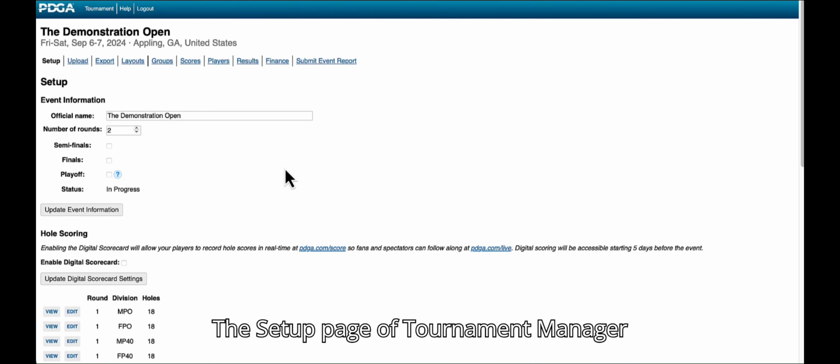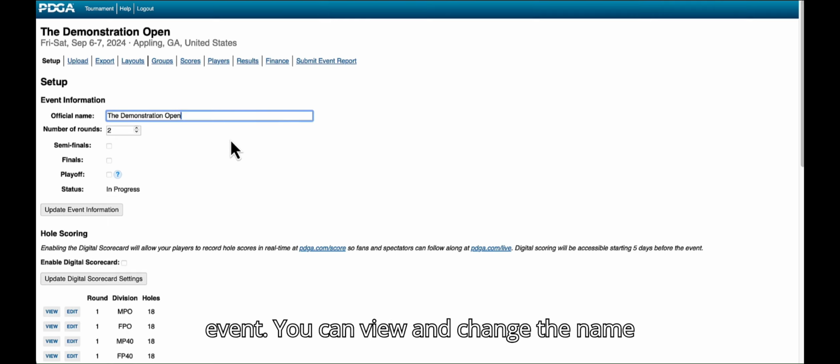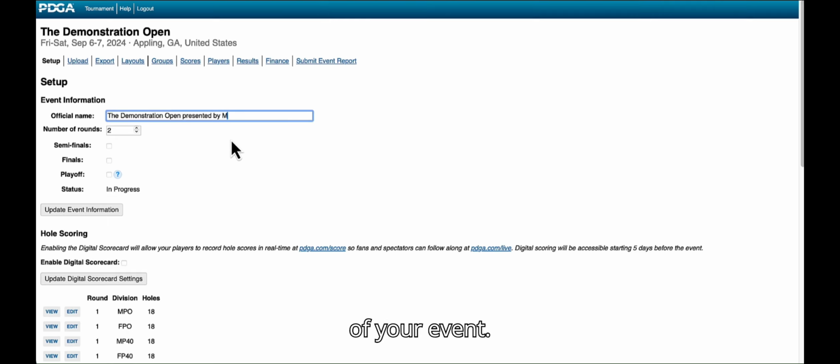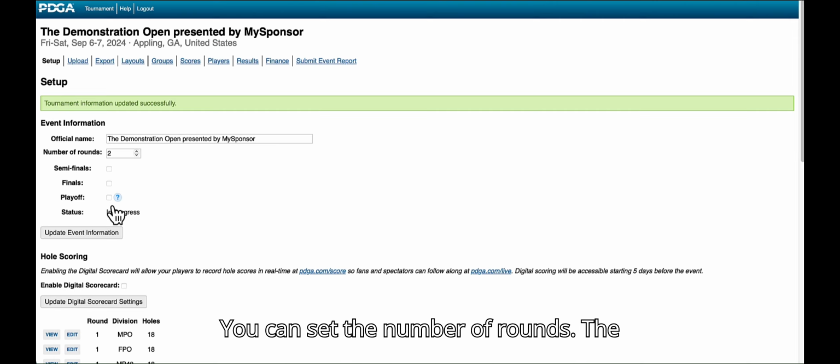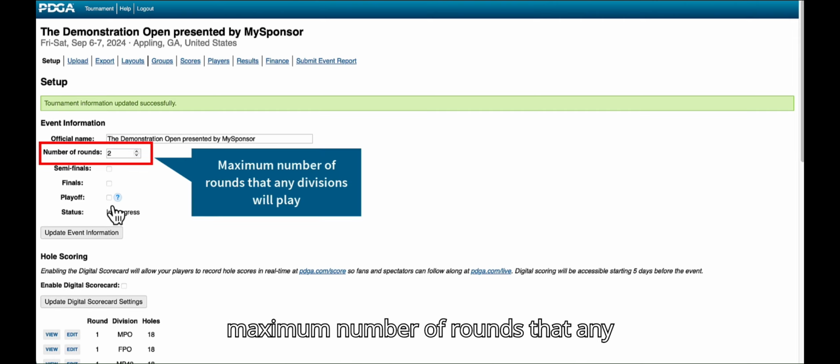The Setup page of Tournament Manager contains the basic information for your event. You can view and change the name of your event. You can set the number of rounds. The number of rounds should be set to the maximum number of rounds that any division plays.